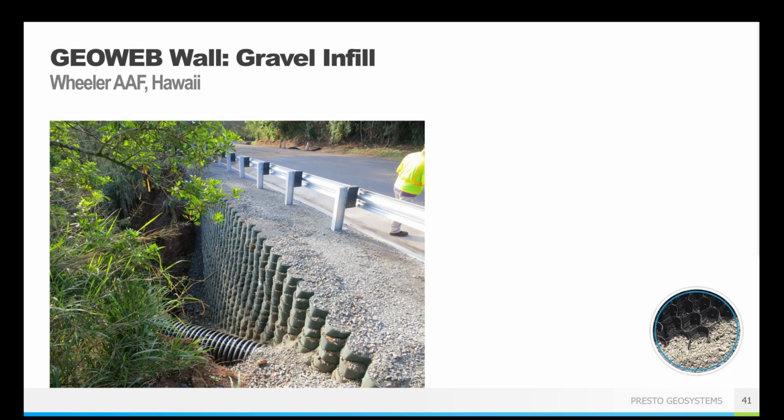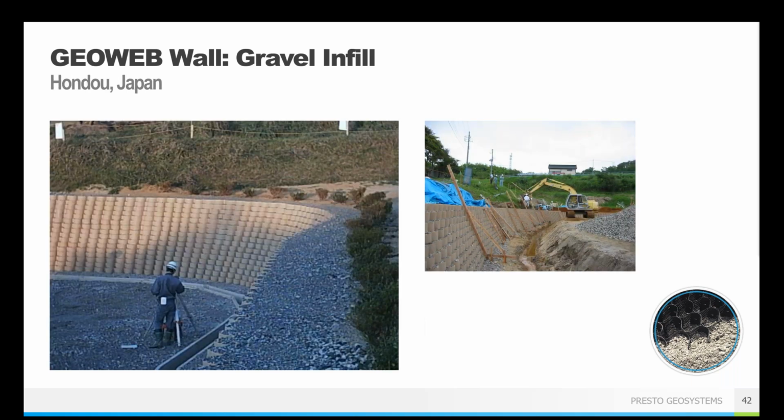This was another gravel infill. This was actually over in Japan again. And so you can see it has some really nice vertical alignment of those cells. You can see how nicely they're all stacked on top of each other. Or you can do batter check boards, and that helps you make sure that your batter is in place. So these are just sort of installation-type pictures to help see what it looks like as it's going in.